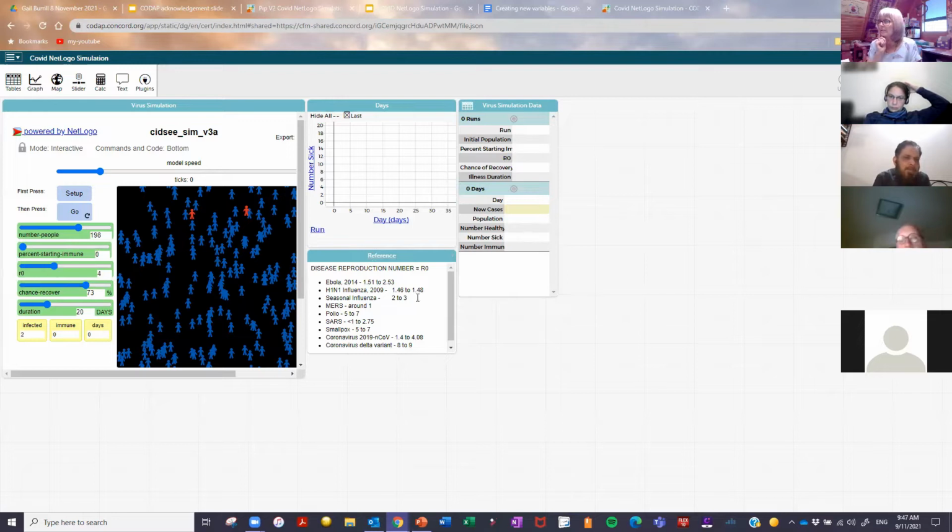But in this little reference table here, it gives you some ideas of some of the recent pandemics or recent viruses we've had around, and what their R0 values are. And then the chance recover slider controls the likelihood that an infection will end in recovery and immunity. When this slider is set at 0, the infection is always deadly. At the moment, this is set at 73, which is probably a bit lower than our current situation with COVID. But again, for what we're going to do today, we're just going to leave that.